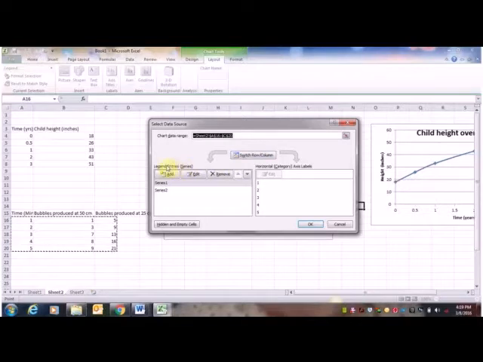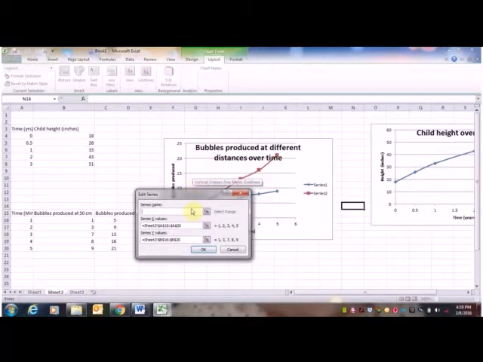And notice on the left it says legend entries. So that's what's going to go into the legend box. And it default names the lines Series 1 and Series 2. And so we want to go in and edit those names. So I click on Series 1, and I'm going to hit edit. And so Series 1 is my first set of y-axis values. So that's the bubbles produced at 50 centimeters.